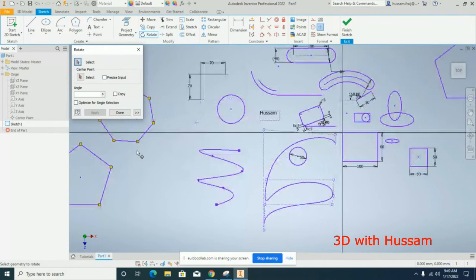Rotate. It can rotate a part using any point that you wish. You can specify an angle, like 30, or you can just drag like this one. You select the part, you select.